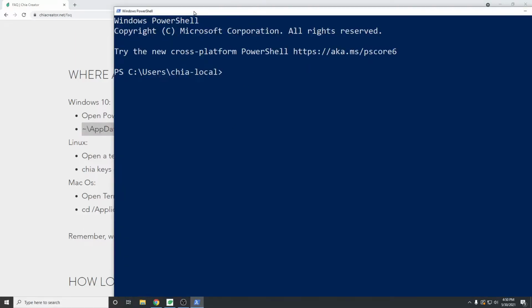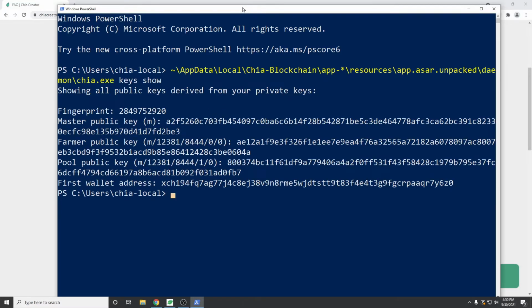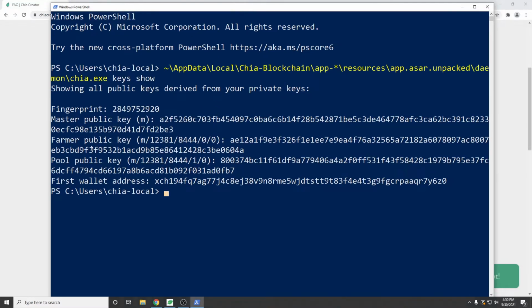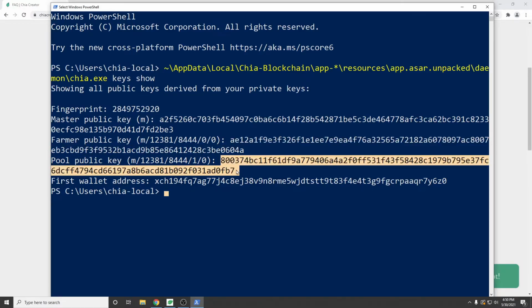And then inside of here, I'm simply going to right click. And if right click doesn't work, you can also do Control V to paste. We just need a way of pasting it in. So right click, guys, there it is. And I'm going to hit enter. And then we run that command, guys. And here it is. So here is our farmer public key and our pool public key. These two keys right here, guys, start right after the colon. So here's our farmer public key, and here is our pool public key, guys.